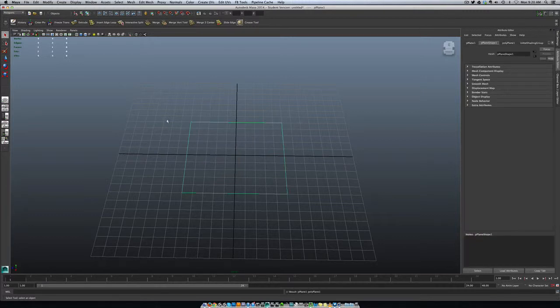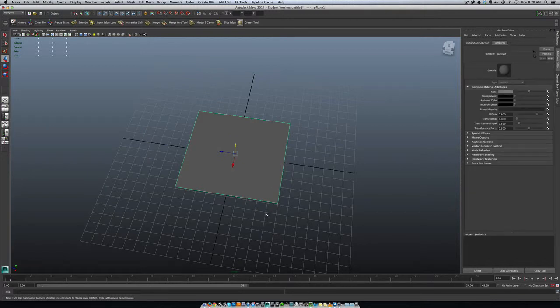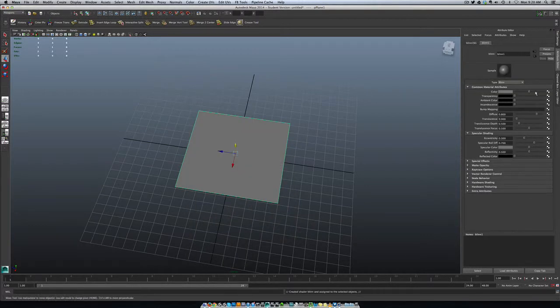We can create a polyplane, hit F5 to make it visible. We'll just take it up so we're not looking at the grid. We're going to click on this, go to Material Attributes, and just give it a new material. We'll assign new material, and we will assign a blend. Okay, so everything else is exactly as you would expect.